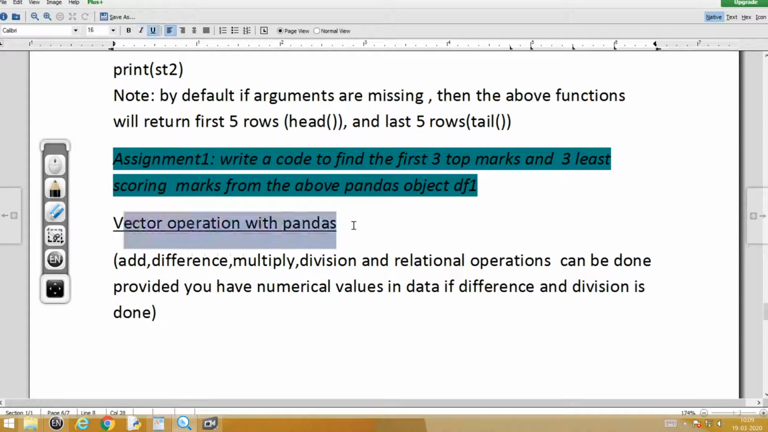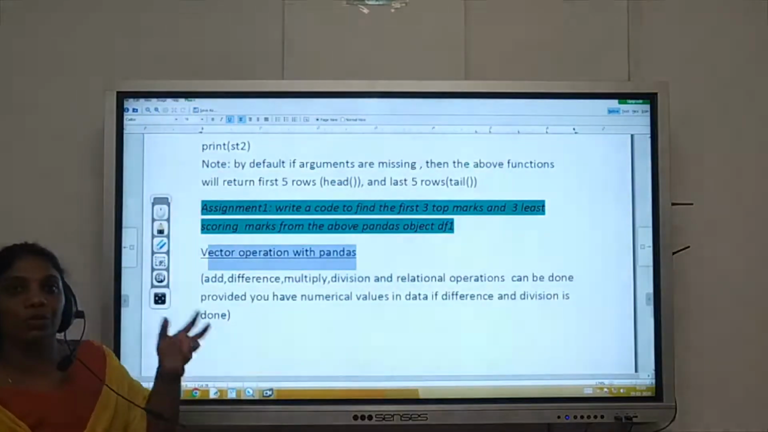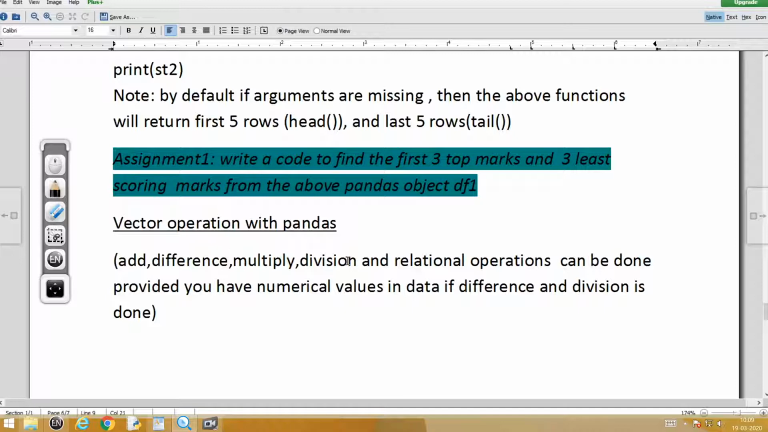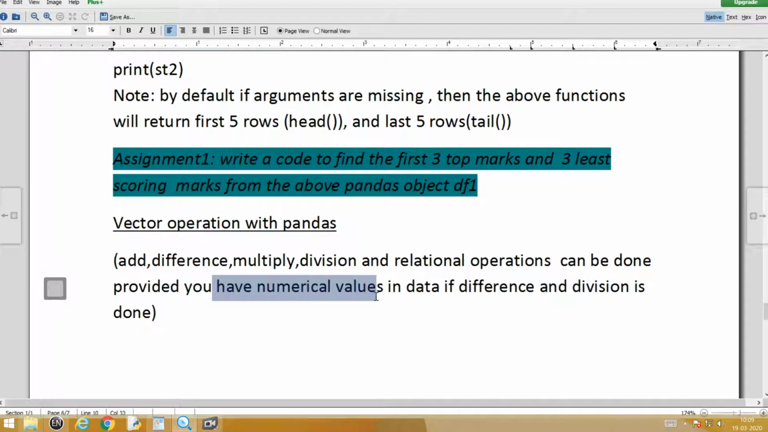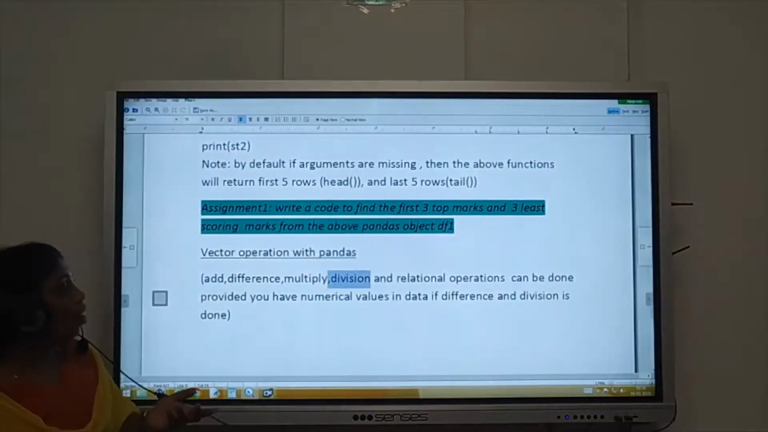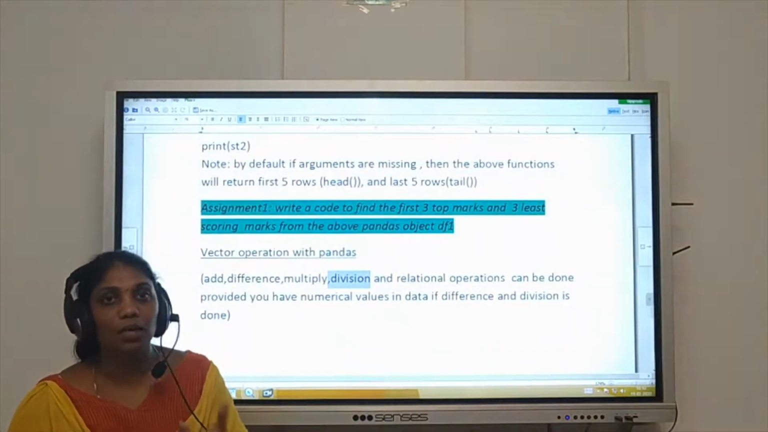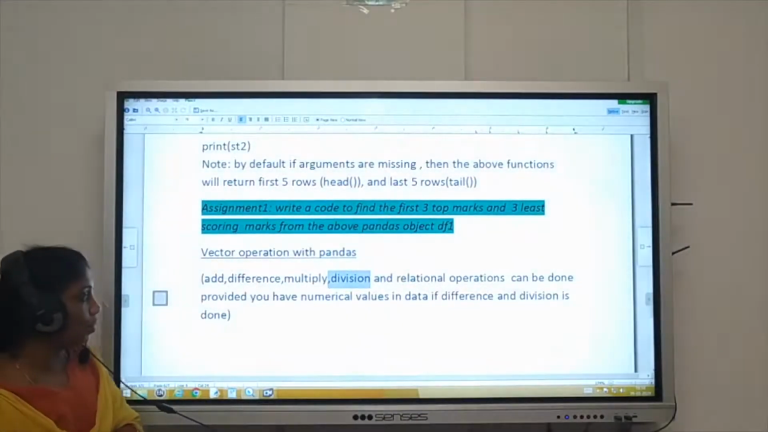So, vector operations. What is this vector? You have learned or heard that word in maths. Arithmetic operations, relational operations, whatever vectorized operation you can do, can be done with pandas also. Addition, difference, multiplication, division, even finding the remainder can all be done, provided, remember, that difference and division will only work if it is a numerical value. But addition, multiplication, and relational operations work even if your data is a string value. But let's see one example, okay?